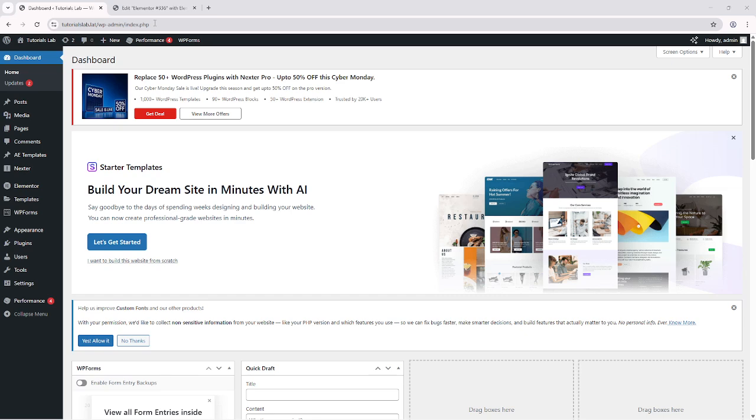First, you'll need to log into your WordPress dashboard. Simply open your browser, navigate to your website's admin area, and enter your login credentials. Once you're in, you'll see the main dashboard where all your site management tools are located.